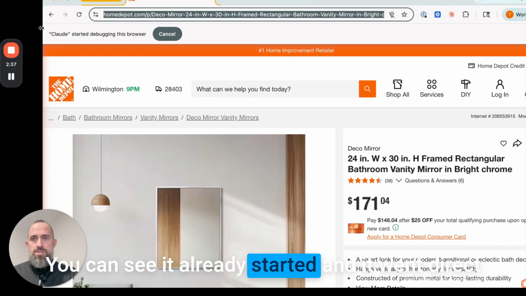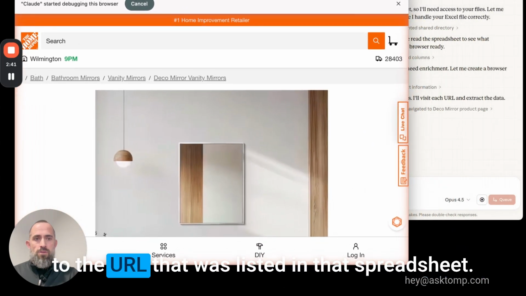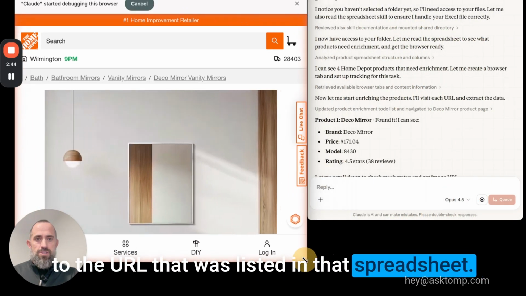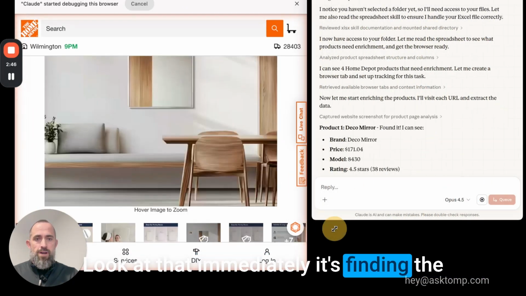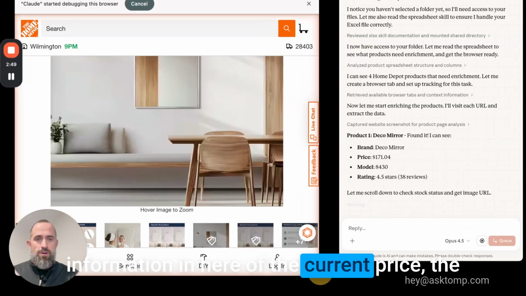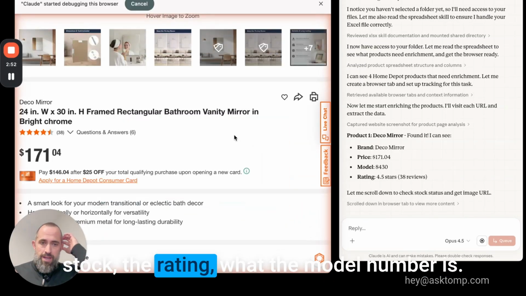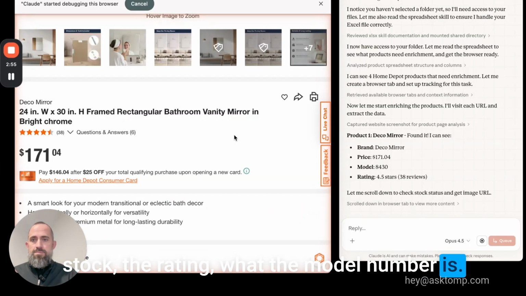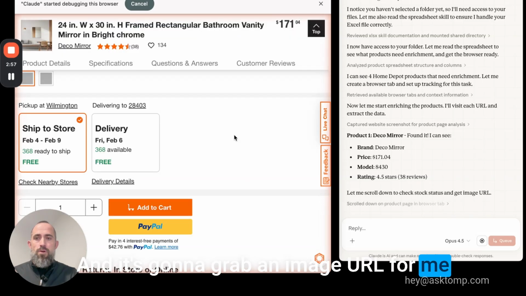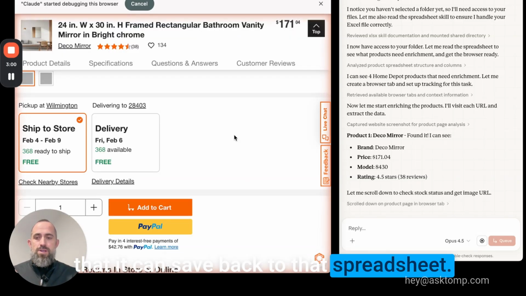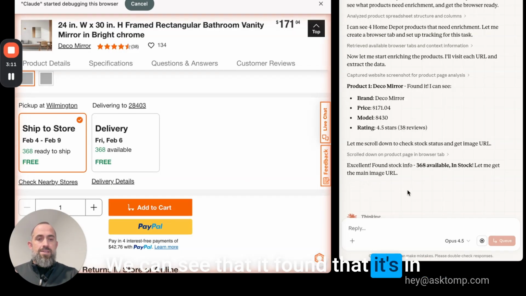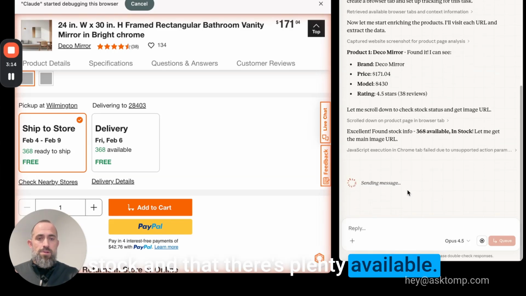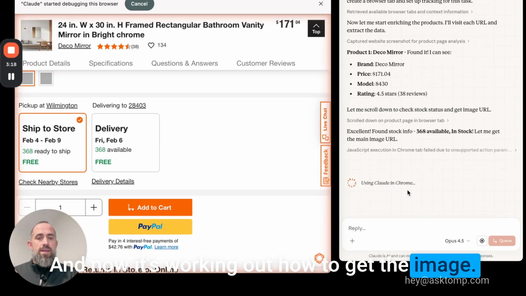You can see it already started and it went direct to the URL that was listed in that spreadsheet. Look at that. Immediately, it's finding the information in here of the current price, the stock, the rating, what the model number is, and it's going to grab an image URL for me that it can save back to that spreadsheet. We can see that it found that it's in stock and that there's plenty available. And now it's working out how to get the image URL.